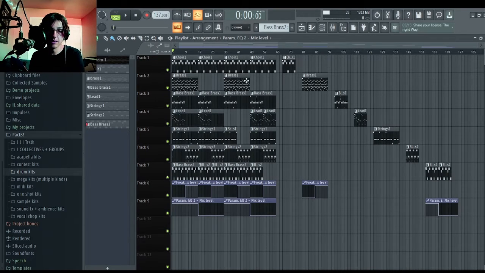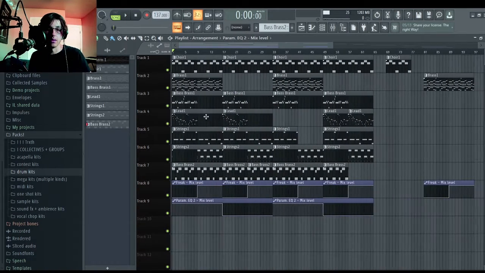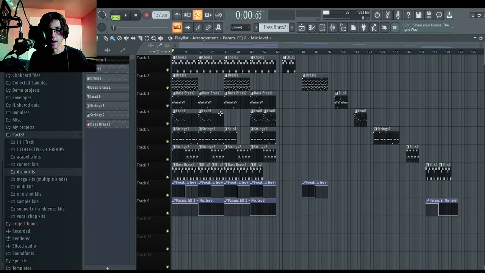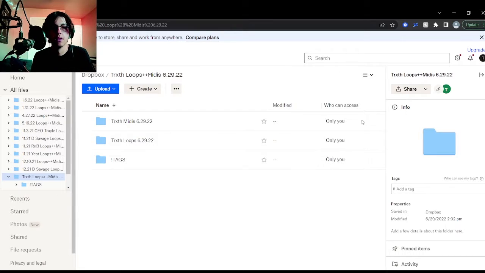So all of these piano notes on this entire loop, I save these piano notes as MIDI files and then I put them in a pack. So I'm going to show you real quick what my packs look like. So right here, I have one main pack called Truth Loops and MIDIs 6.29.22, so just the date.